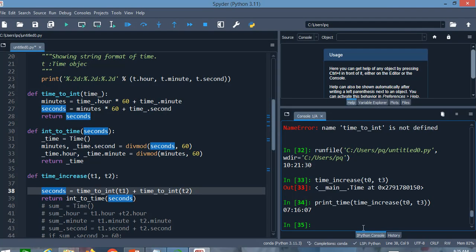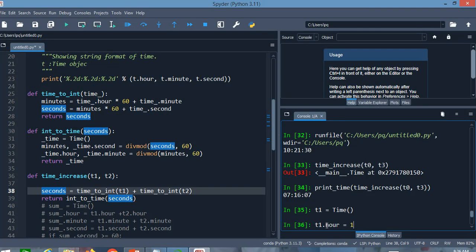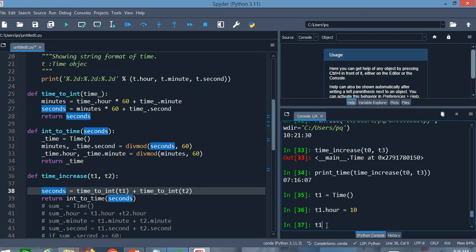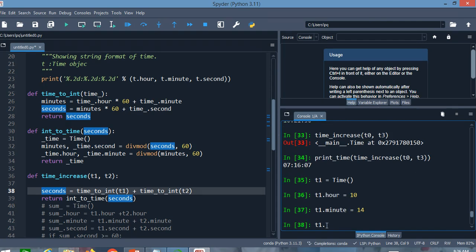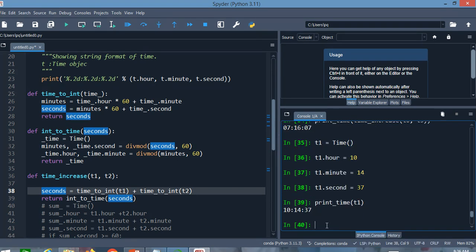Let's make a time object. Here, for example, consider T1 is an object of time. Now this T1 hour, for example, 10, T1 minute, for example, 14, T1 second, for example, 37. Now let's apply this print time on this T1, and we can see the result.